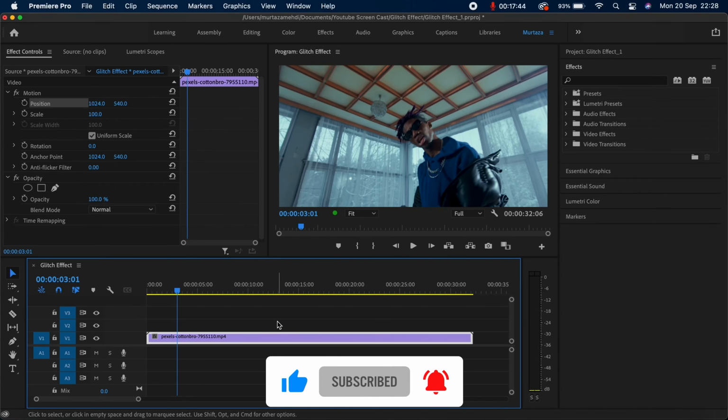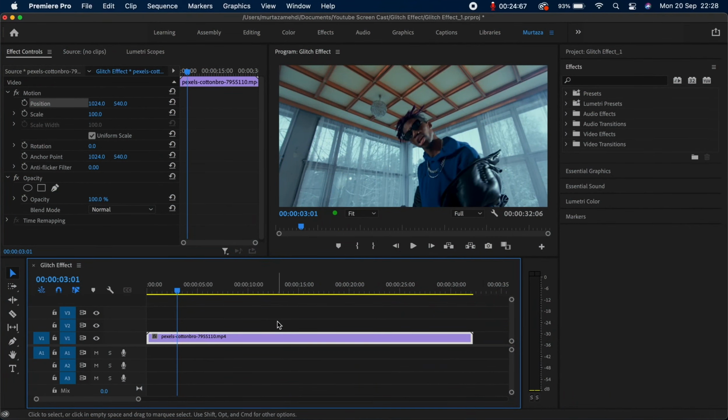In this tutorial, we'll see how we can create a glitch effect and create something like this. You are going to see in a few seconds how easily and how quickly we can do this. To do this, obviously, the first thing you need is a clip on your timeline.